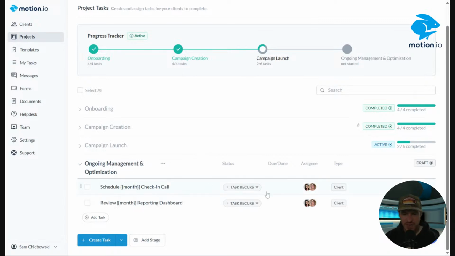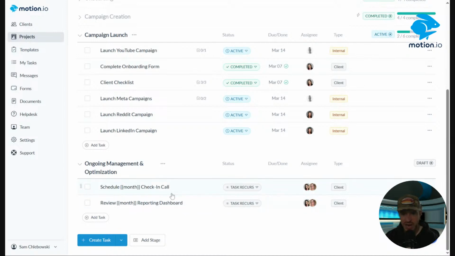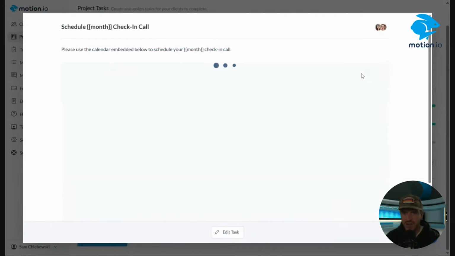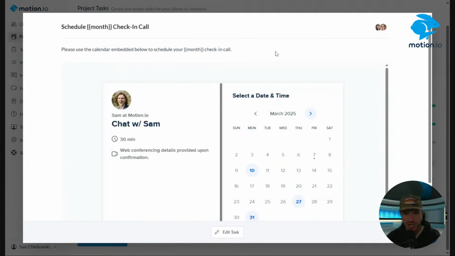And you'll see here that there are some tasks that look a little bit different than the standard type of tasks you create in Motion.io. What you see here are recurring tasks. To quickly show you two examples of the types of things you can use recurring task functionality for, the first task I have here in my ongoing management and optimization stage is a task for the client to schedule a monthly check-in call. And I've embedded my Calendly calendar directly into that task.